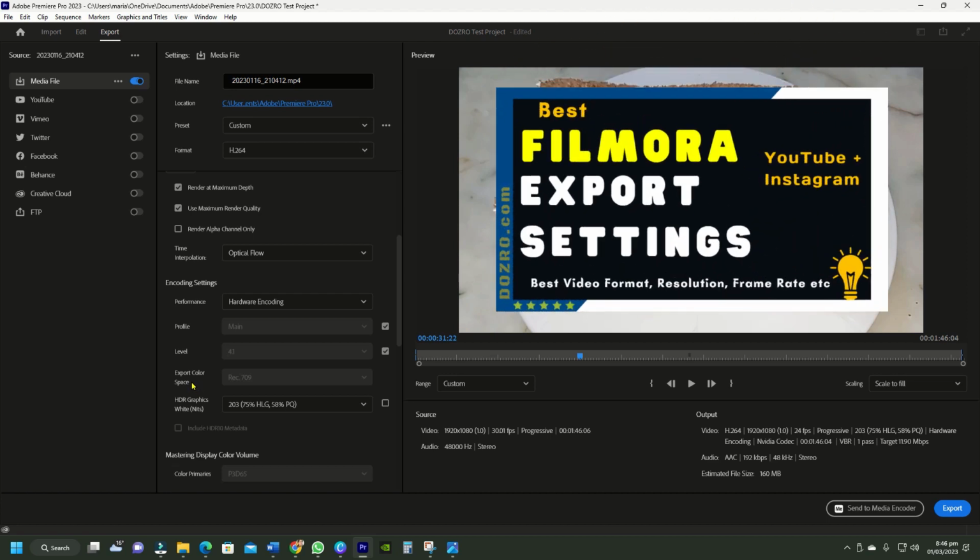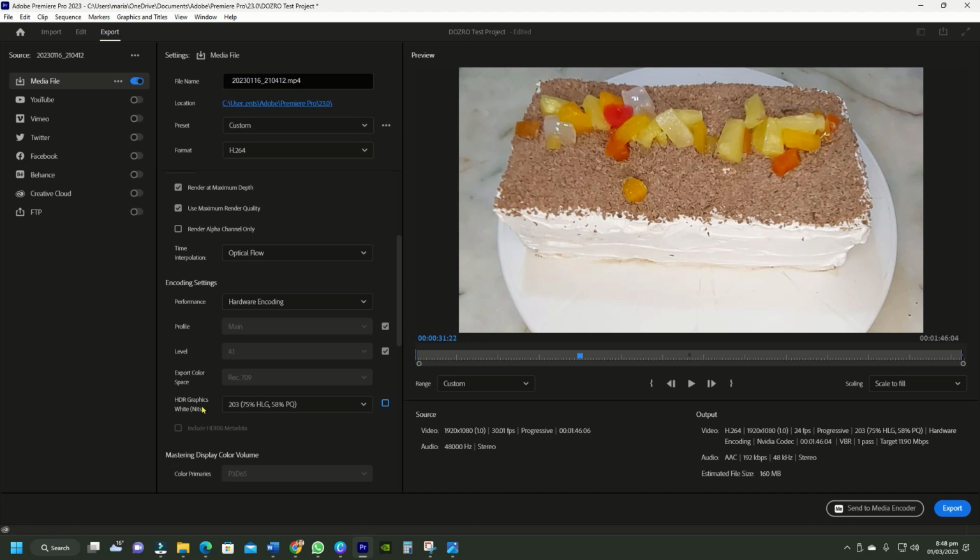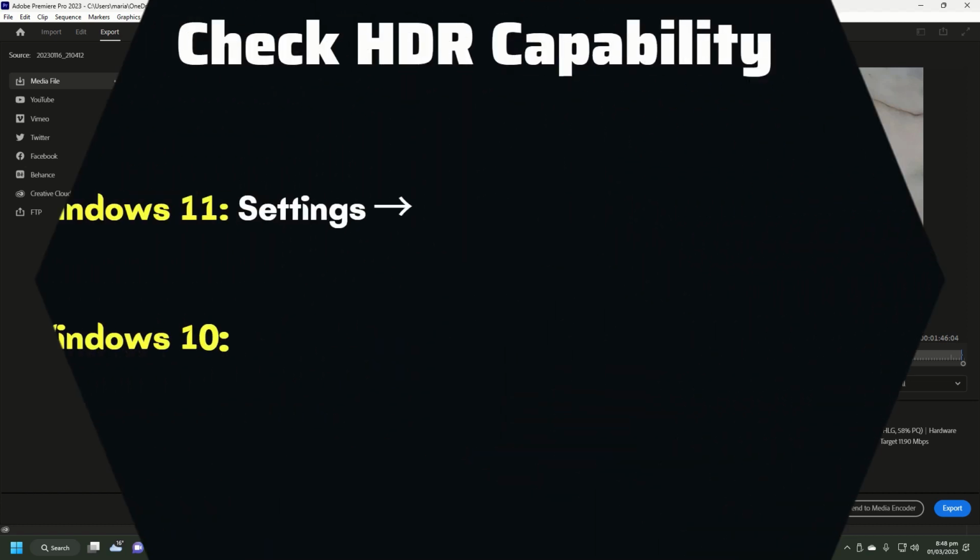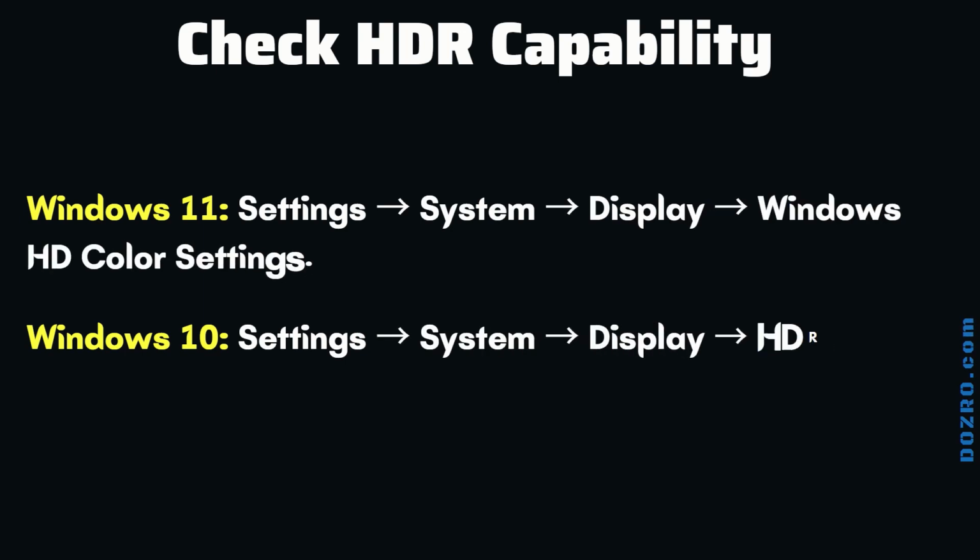You can learn more about export color space in this previous video by Dozro. HDR is only useful if your system display supports it. Follow this navigation to check HDR capability of your PC in either Windows 10 or Windows 11.